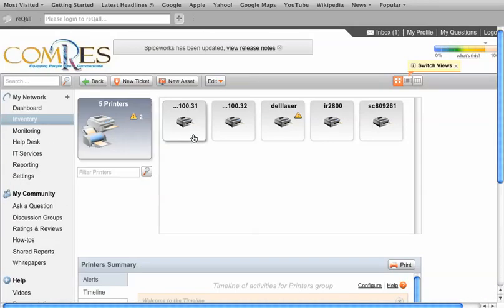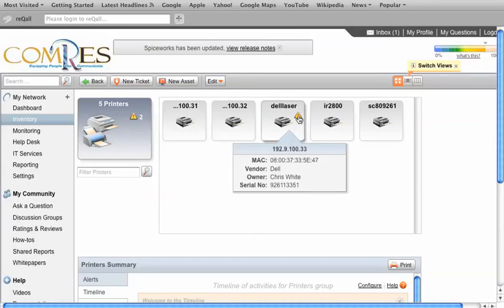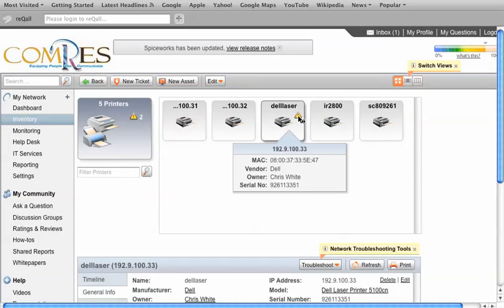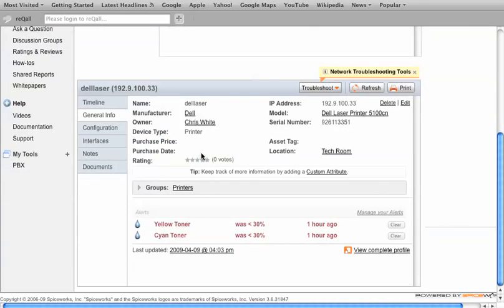You'll notice a yellow triangle. This symbol is a notice regarding a problem that has occurred. This alert states there's a low toner for this specific printer.